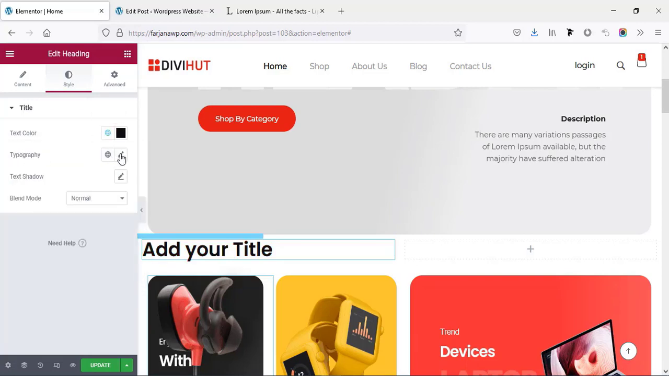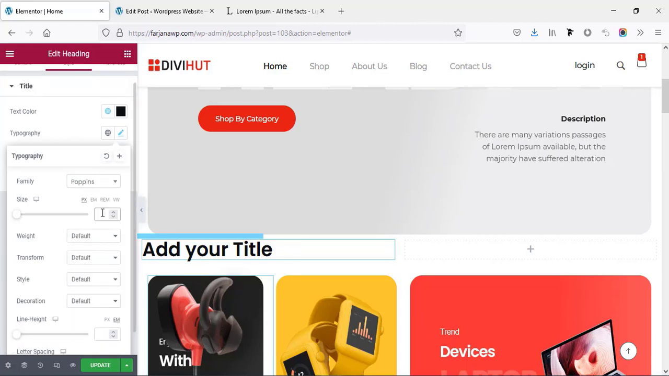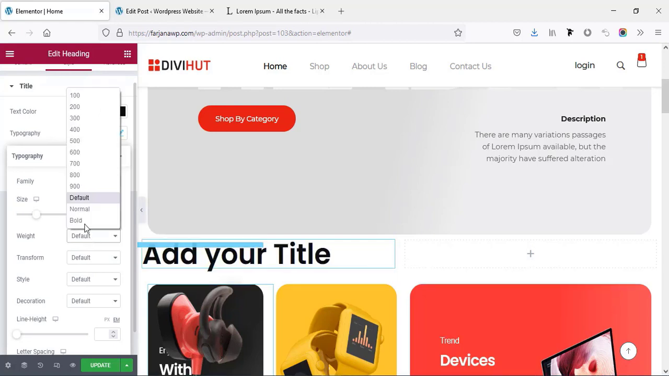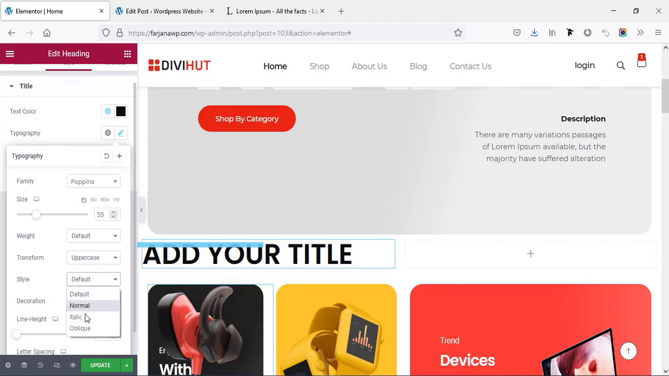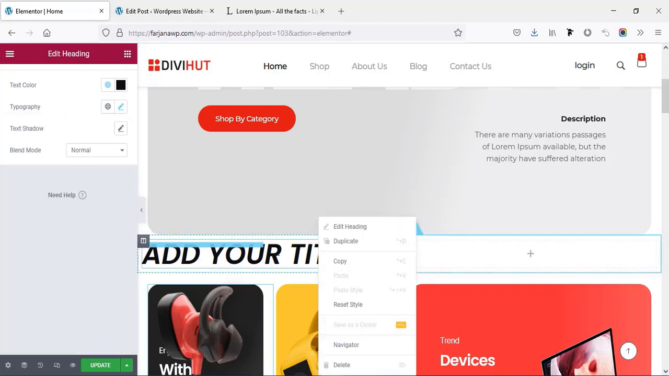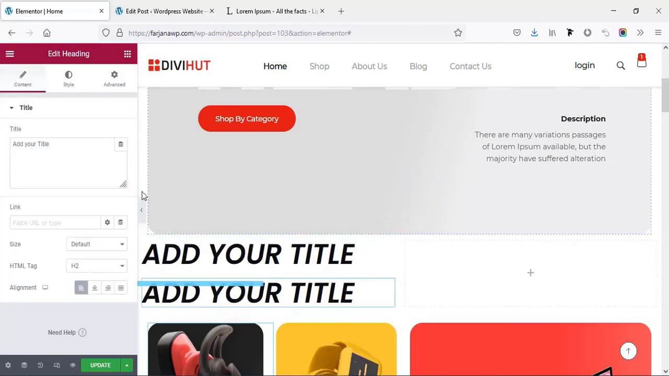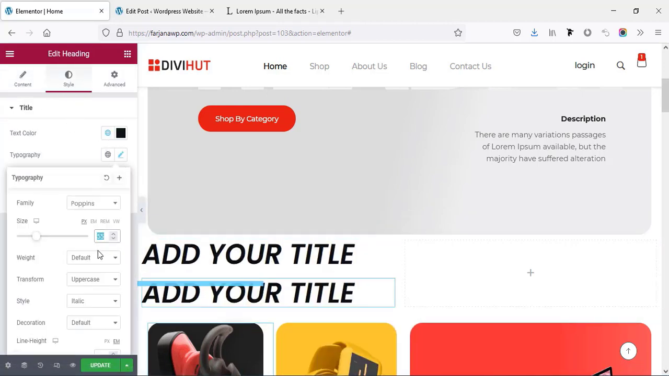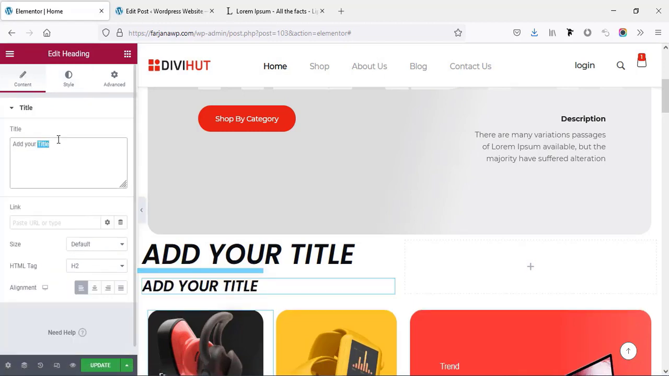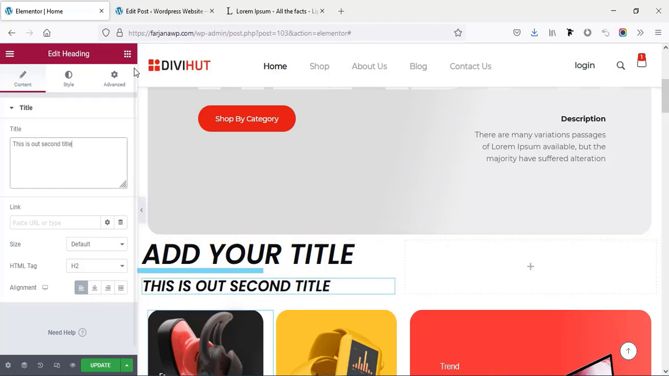And here is the font typography. So from here we can change our font family. We can change the font size and font weight, font transform to uppercase, and font style, and text decoration. So here are more options to style our text, and if we want to create a similar type of text, just duplicate this one, and here I'm changing the font size to 30, and from here we can change our text.